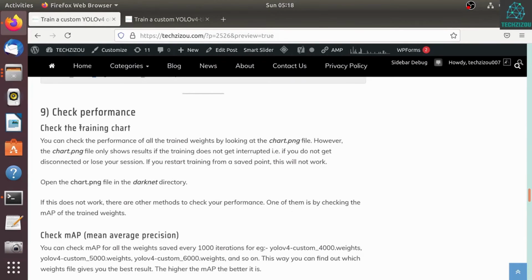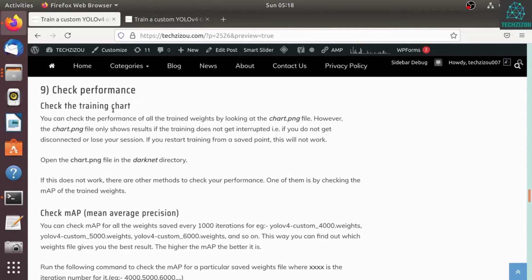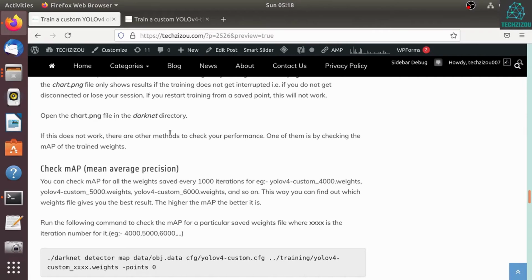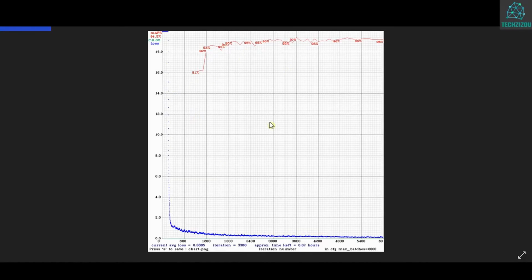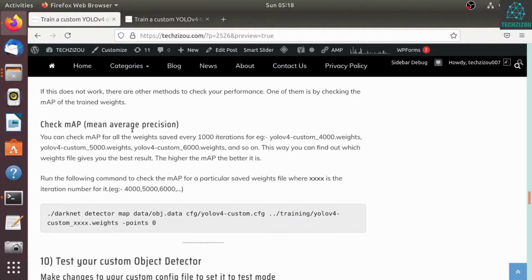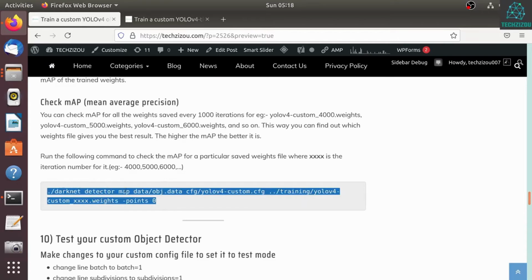That is check performance. Again, you can check the performance using the training chart. You can find out the weights file that has the best MAP using that. This will look like this. As you can see, the MAP over here, and we can find out which weights file has the best MAP and at what iteration, so we can use that weights file for detection, or use this step to find the best MAP.